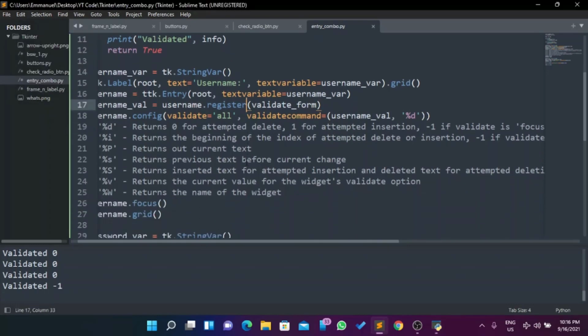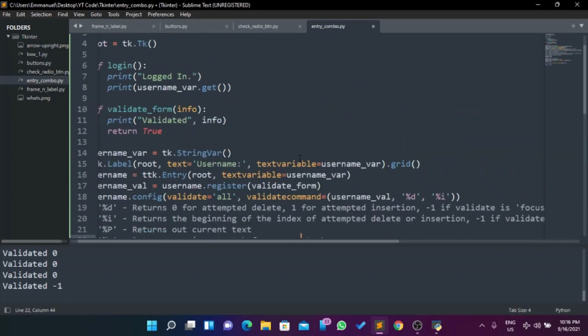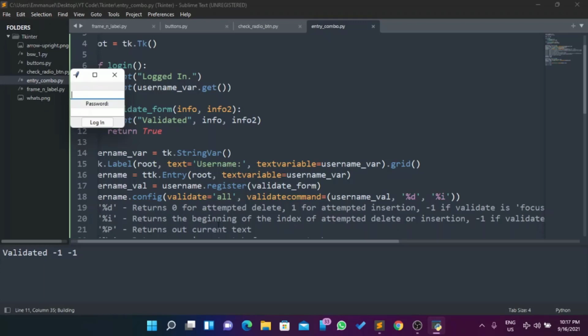Now if I change it, I can add more. It doesn't necessarily have to be 1. I can do Windows I. If I do Control, I have to pass in info 2 on that one. So we can see this. If I do this, you see info 2 means it returns the beginning of the index of attempted delete. So if I type something here, it should return the index of where this D is. As you can see, 0, 1, 2, 3, 4, 5. That was where the D was, or attempted insertion.